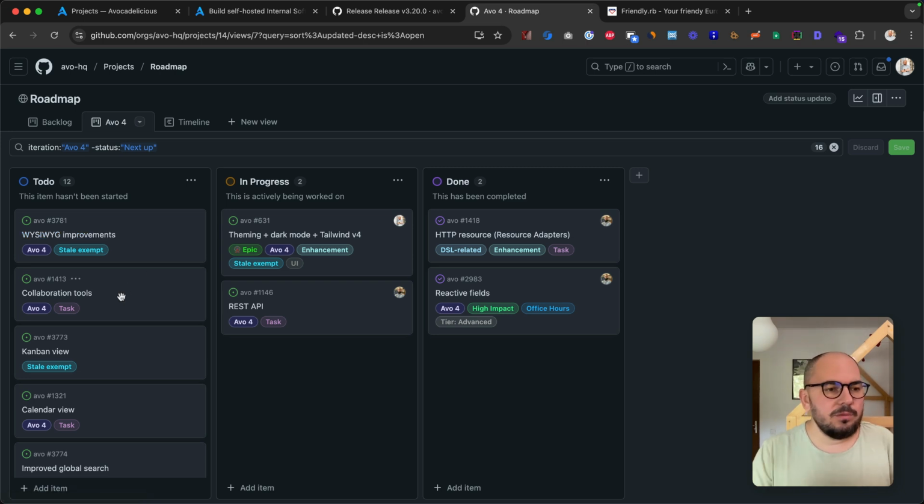thank you, Connor, for building it and making it open source. So yeah, we're going to improve the what you see is what you get experience. And again, collaboration tools, we kind of have a beta out in the wild. If you're interested, talk to us, but still we want to bring all of these inside Avo 4.